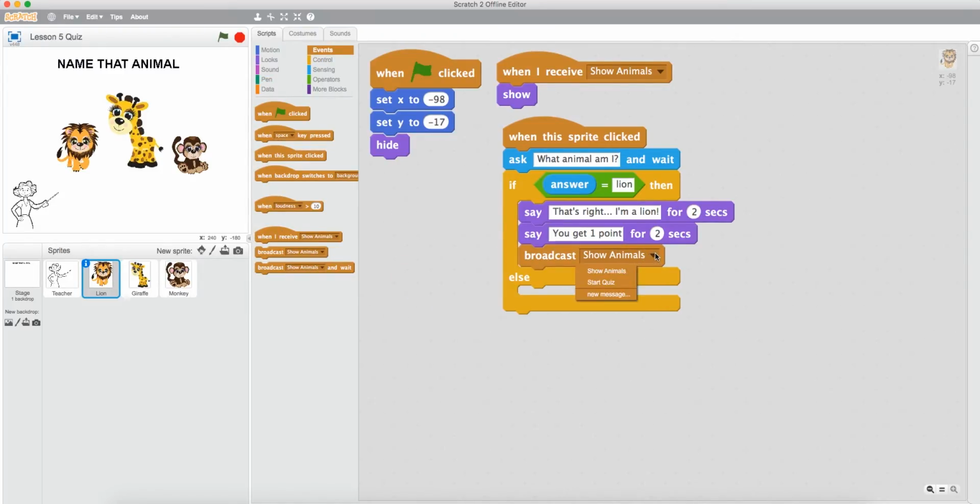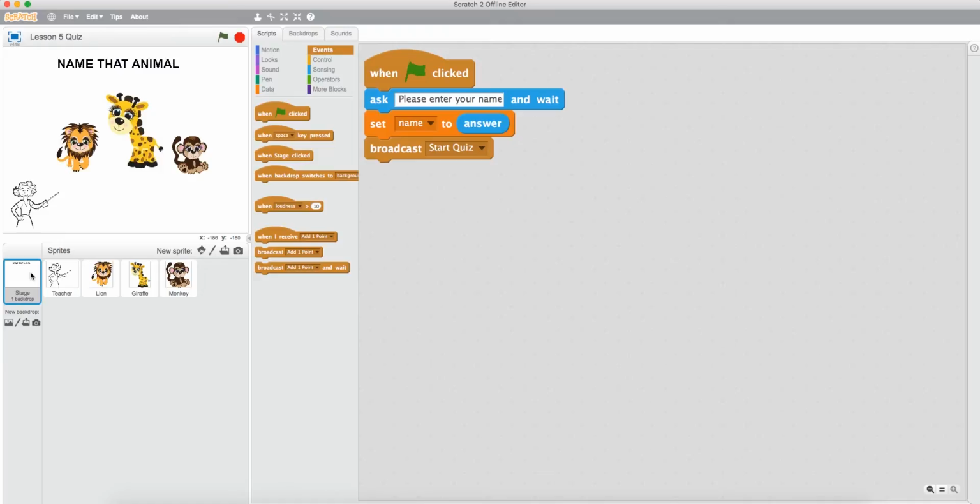Over here we're going to create a new message and write down correct. Oh no, let's not use correct, let's use add point. So you're going to add 1 point. Let me just write that down. Add 1 point. This is our message for our broadcast. Now it's always good to put the score. The score should be on the stage itself, so let's go to the stage.